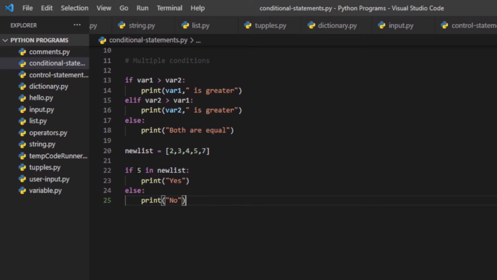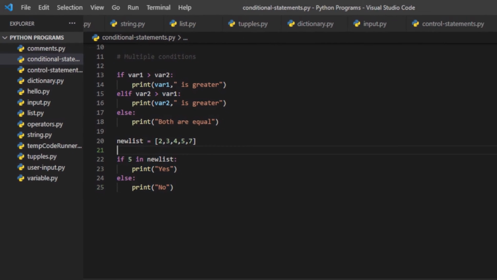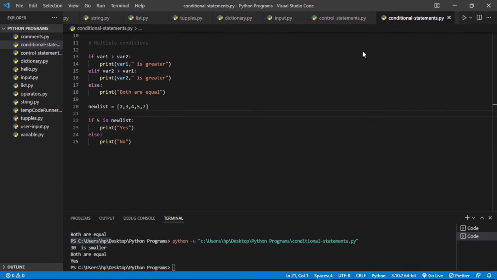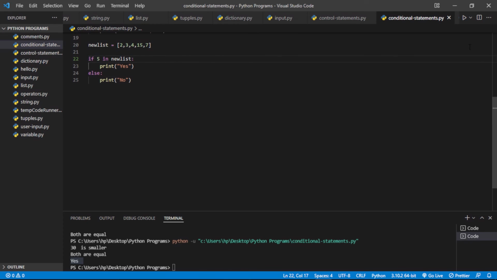You can see here, if 5 is present in this list, then it will print this condition. Otherwise, it will print this. So now let's run this. You can see yes is written here. Why is yes written? Because 5 is present. Now let me change it to 15 and see if it prints. You can see now the else condition is running: no, 5 is not present in the list.